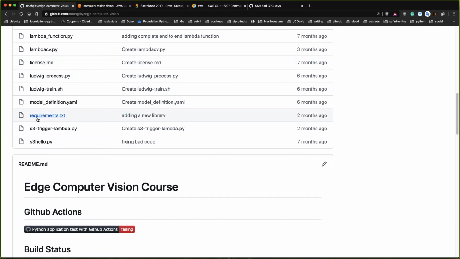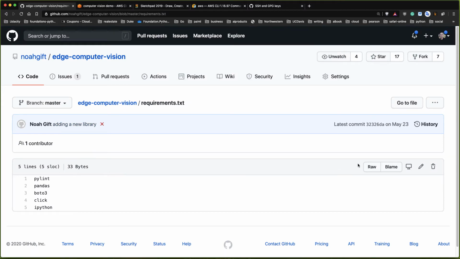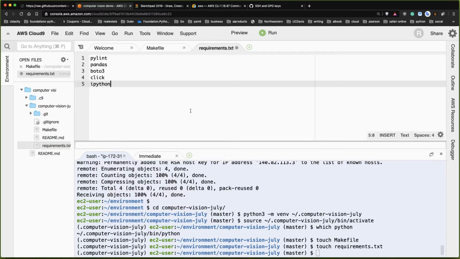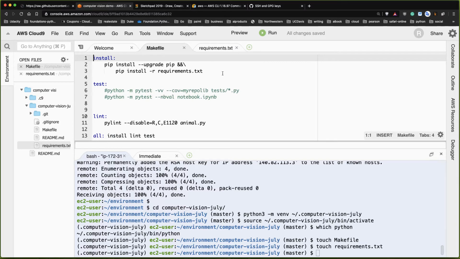So I'm going to go to requirements here, look at some of these files. Yeah, these look pretty good. Let's just use these as a template, and we'll put these requirements in here. And then once I've got that, remember that the makefile can do an install. So let's go ahead and now test this out.